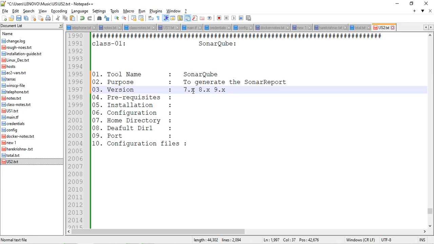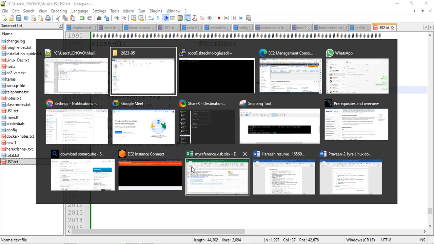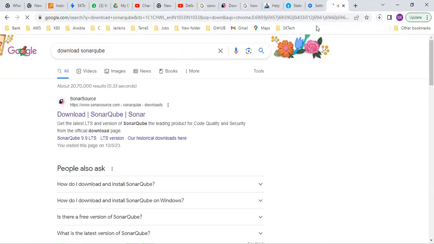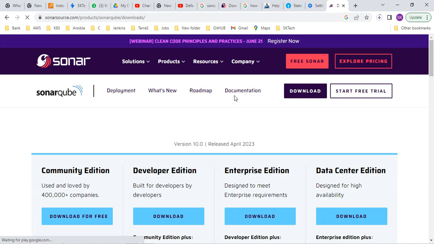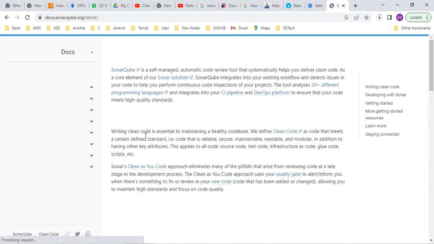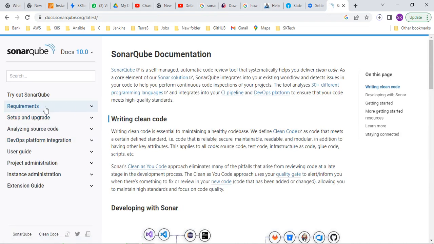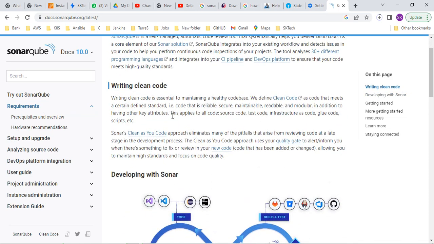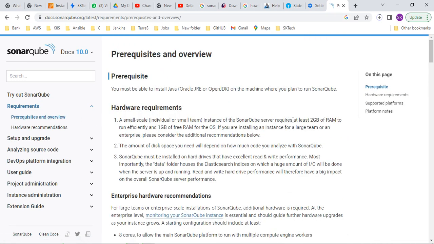We will walk through the official page also. SonarQube documentation is available on the SonarQube site. You can open any browser and simply type download SonarQube. This is the link, the official page to download. Click on the documentation and you will come to know all these details, what the prerequisites are, everything they documented. A minimum of 2GB is required for the installation. They documented the hardware level prerequisites and the software level prerequisites. We will see all these things during the installation.